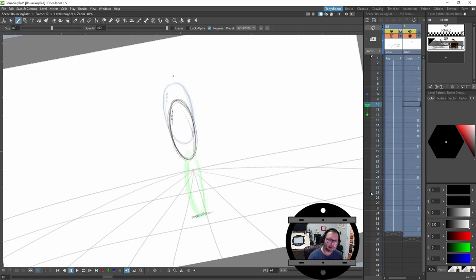Yeah, so that's our bouncing ball. So just have fun, experiment, move things around, see what you come up with.